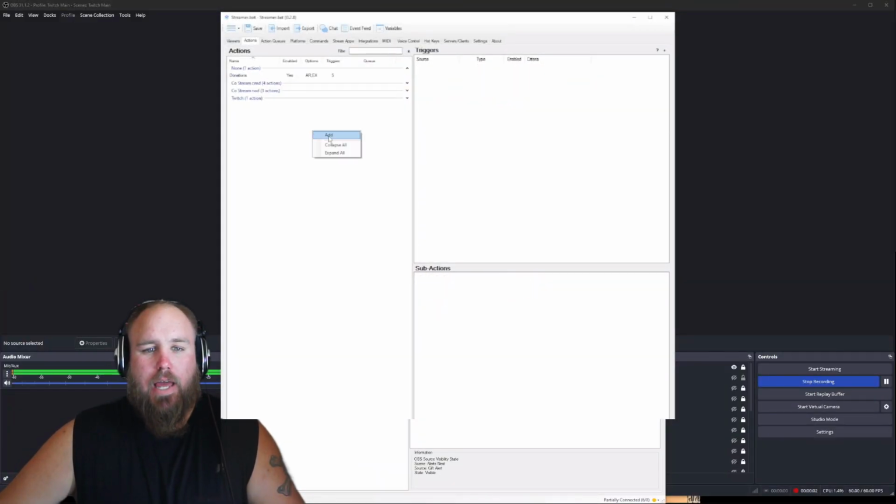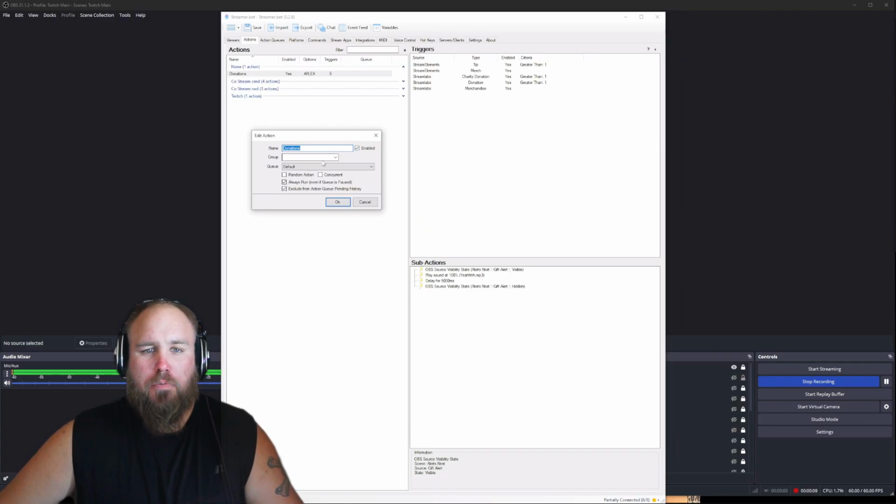First thing's creating the action. You can name it whatever you want to name it, enable it or disable it based on your settings for your stream. The group, if you go ahead and do groups with yours, I would put it in a group. It makes it easier to find and activate and deactivate depending on what you got going on.